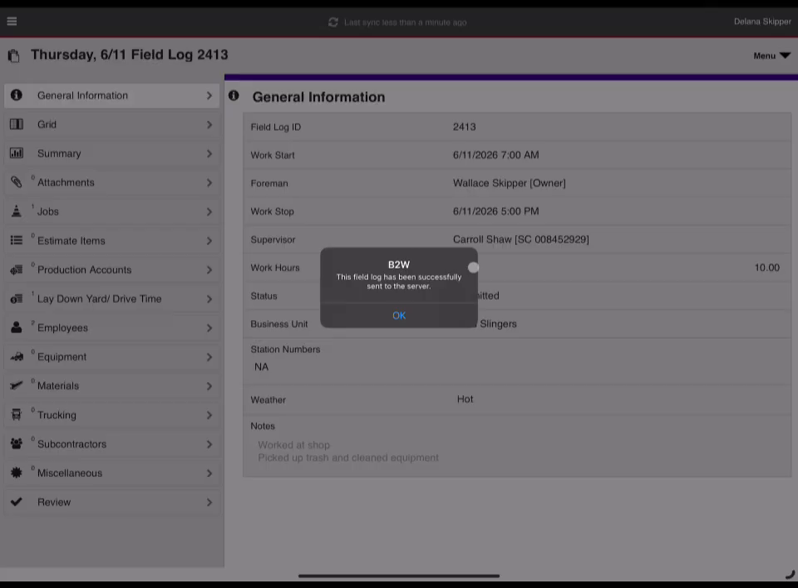If you have any errors, it will pop up and it won't let you submit it until you fix whatever error it is. So, like I said, if y'all have any questions, just contact Delana or Tanya.